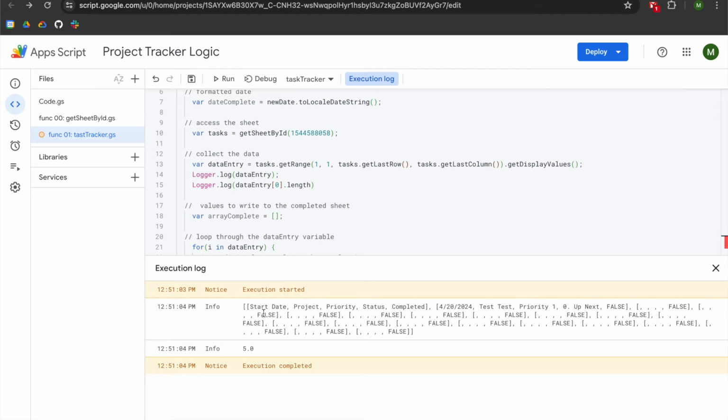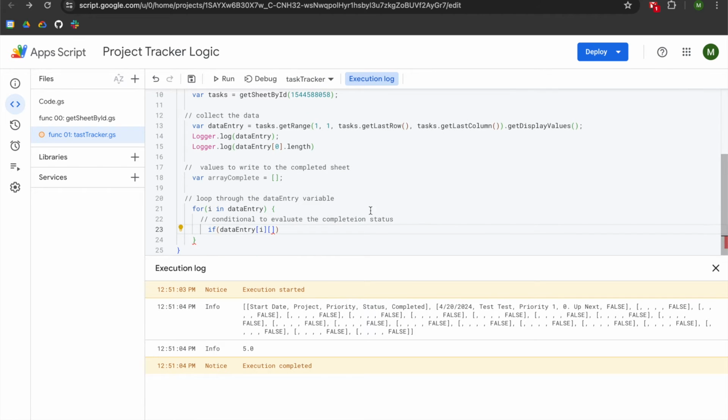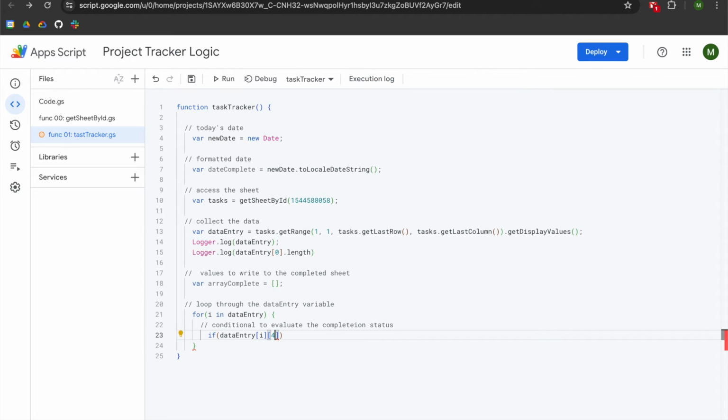The reason for that is because lists are 0 indexed. So you start at 0, and then you go to 1, 2, 3, 4. So in order for this to work, we are going to have to enter in 4. So we would say if data entry I4 is equal to, and then we're going to use single quotes, all caps true.